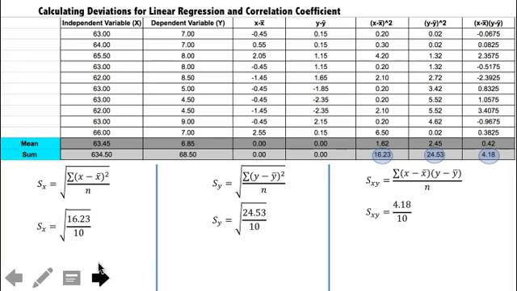So now I'm going to do my substitution. I substituted these three values into their appropriate locations, divide them all by 10. So from here, all I need to do is substitute that into my calculator, and I get my three standard deviations. Standard deviation of x is 1.27, standard deviation of y is 1.57, and the covariance is 0.418.